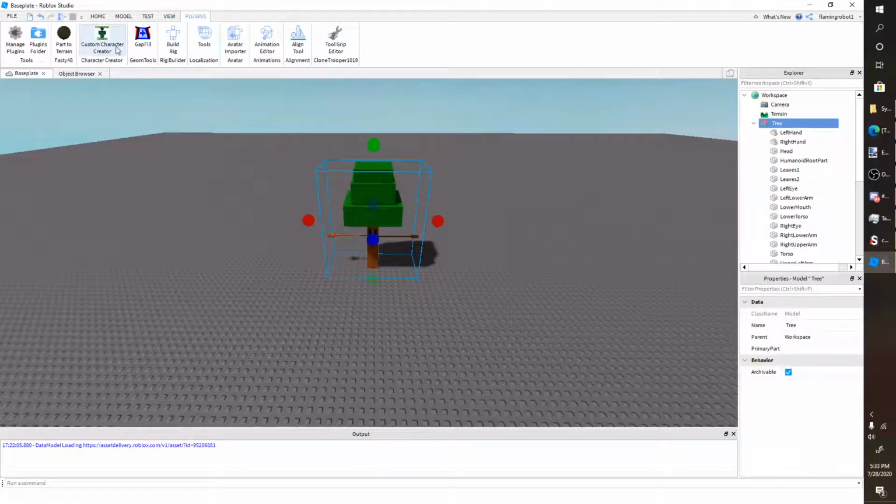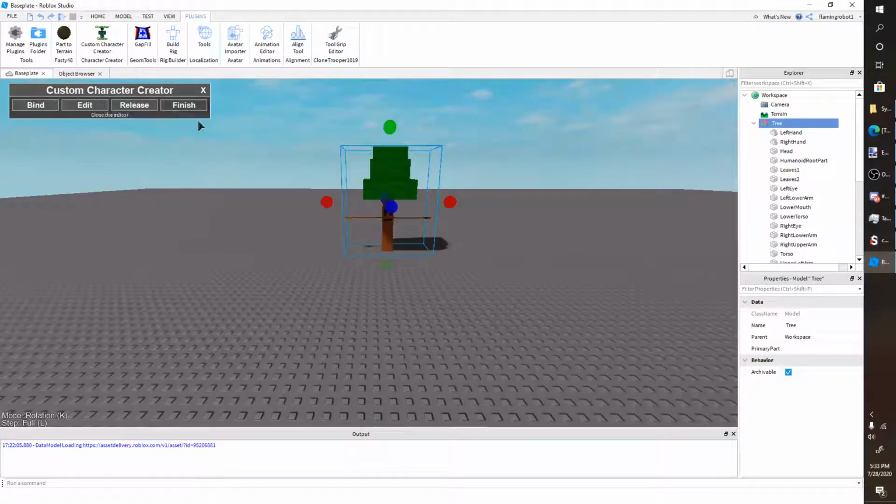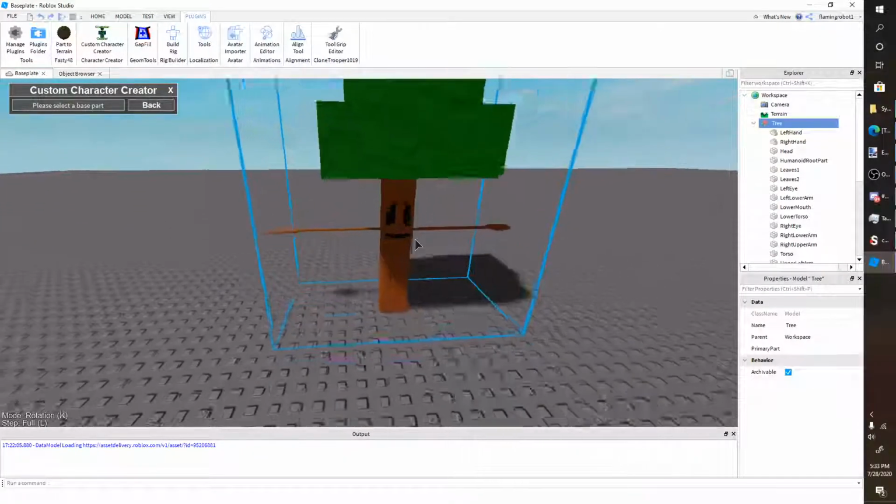Link in the description, hopefully, unless I can't find it. You need Custom Character Creator. Okay, click on your character. Once you have the Custom Character Creator, click on your character and click edit. And we're gonna bind things.